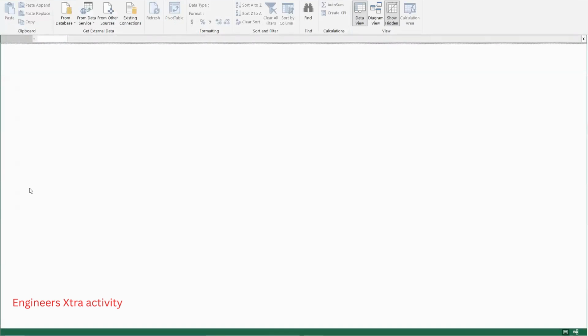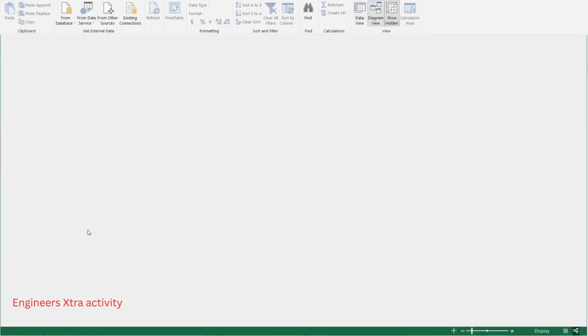If you see here, there is no data here, right? Even if you go to the data view, here in the data view, you are not seeing any data. And even if you go to the diagram view, you will not see any data here. Why? Because you have not added any data to the data model.